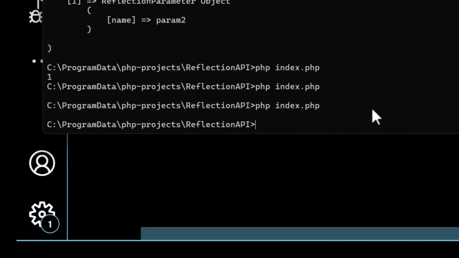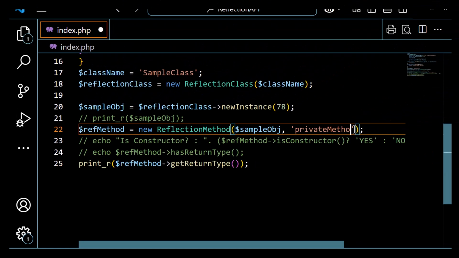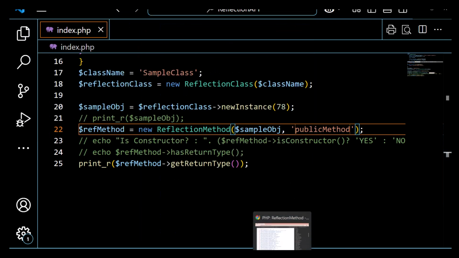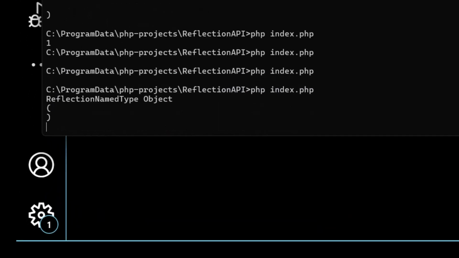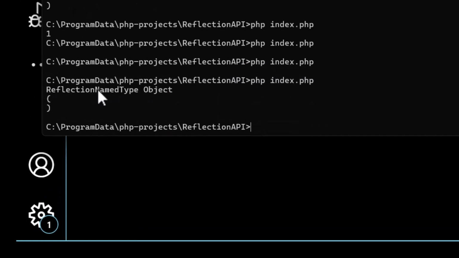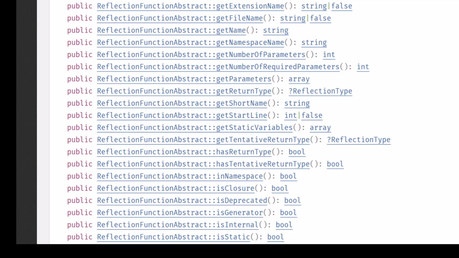Again, so no output. However, if we change the method from private to public, we will get the return type, which will be a subtype of reflection type. So we have got an object of type reflection name type. It's a subtype of reflection type. We will explain those reflection types when we look into this class reflection parameter.